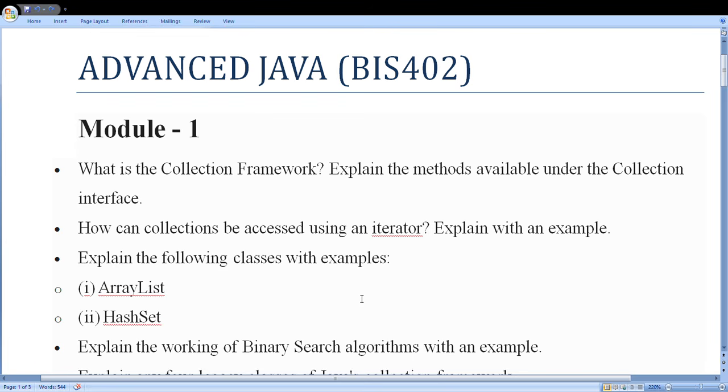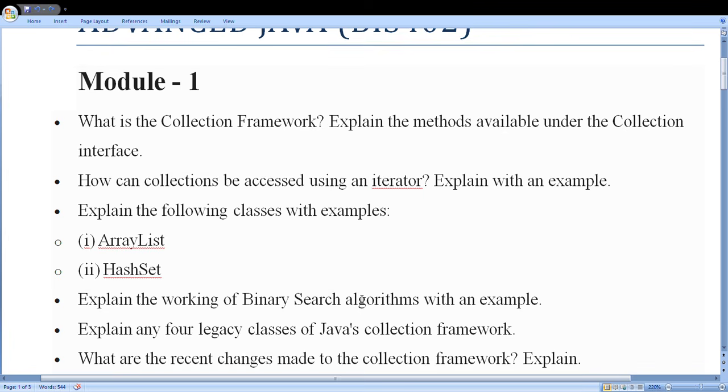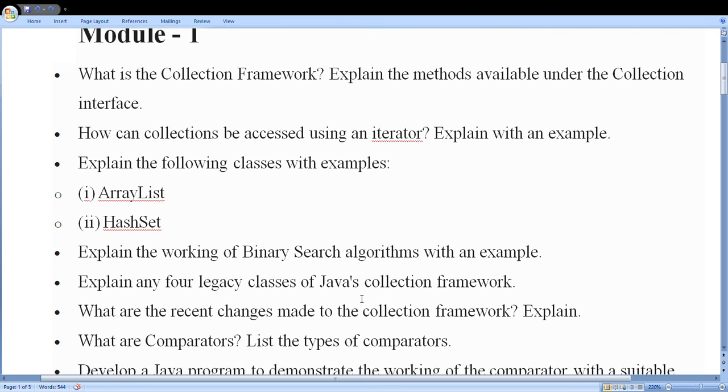Expect questions on how collections are accessed using iterators, and then make sure you can write quick and clean code examples. You write one sentence and write code examples. Then class comparisons and algorithm code.